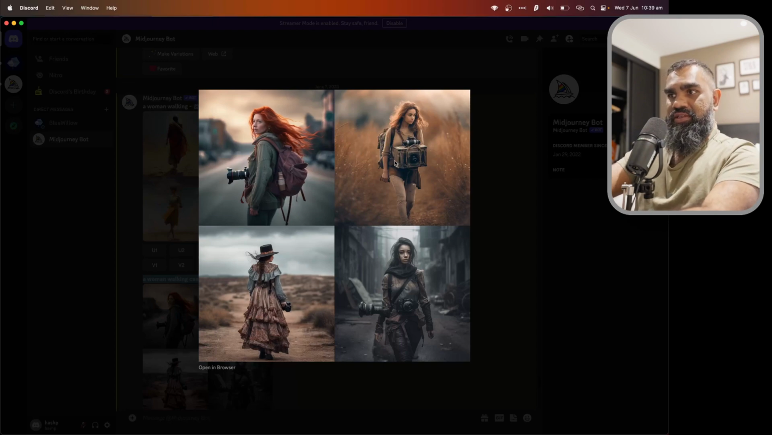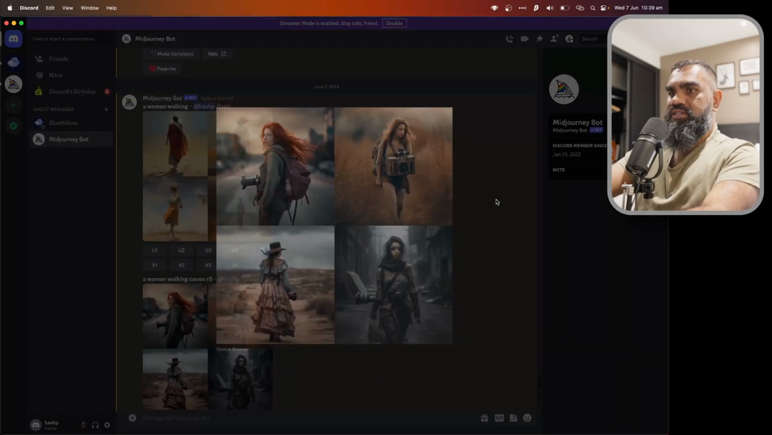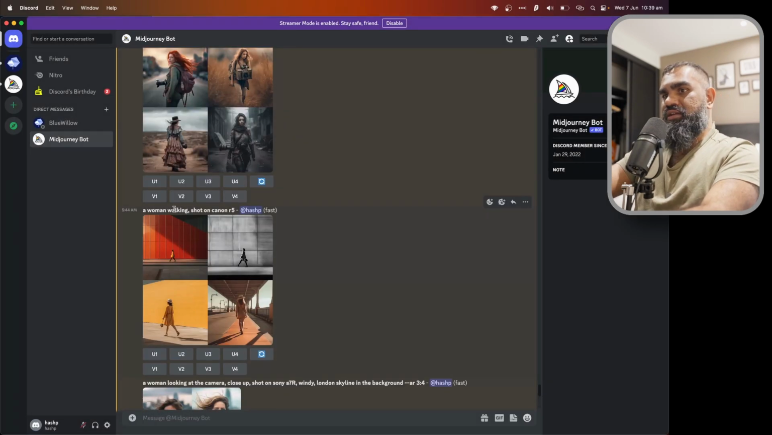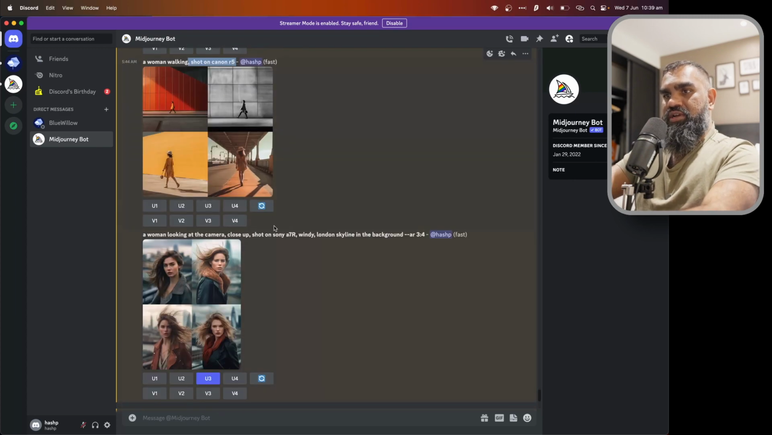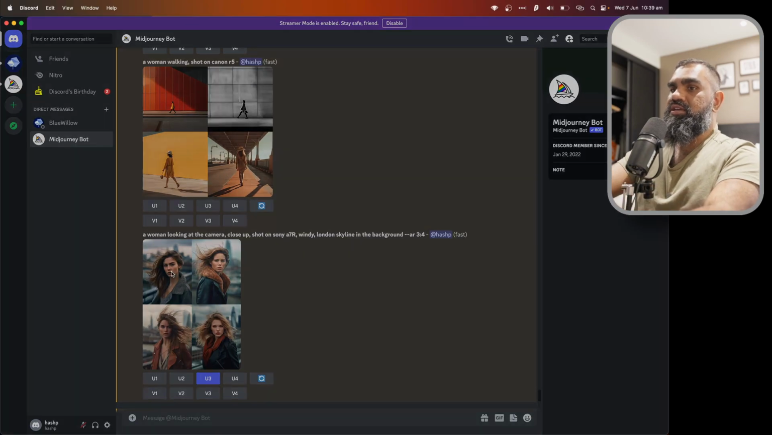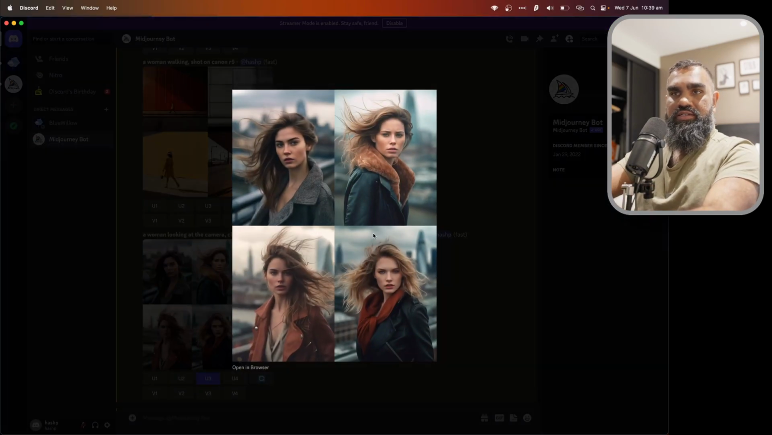Midjourney also seems to think that the photo of the camera itself needs to be in the image generated. So the solution for that is a better prompt, shot on Canon R5 here. If you know how to operate a camera, you can actually say a woman looking at the camera close up, the distance, shot on Sony A7R, and then London skyline in the background, and the aspect ratio, portrait aspect ratio 3:4. And then you get these images here. These are pretty realistic, I would say.